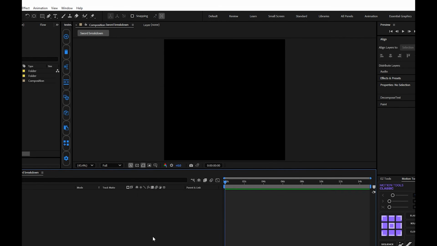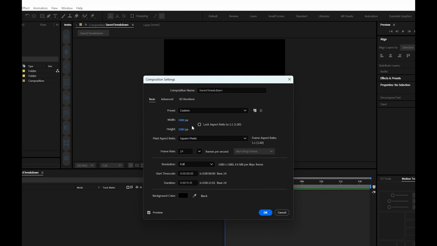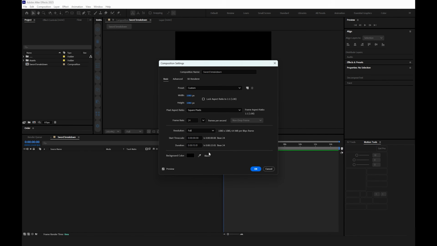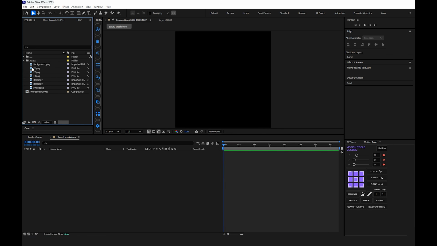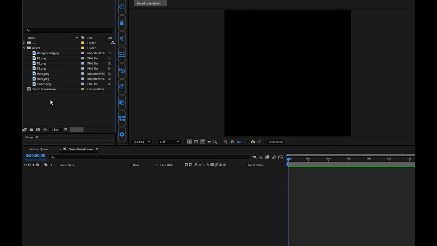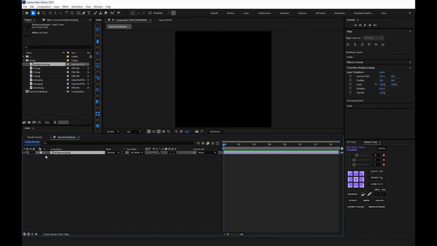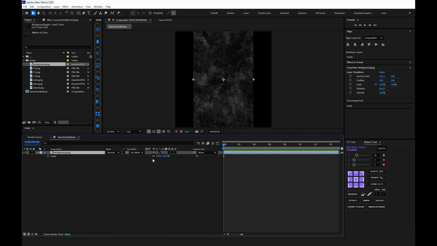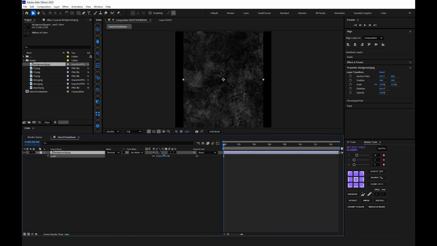Okay, start by creating a new sequence. These are the values of my sequence. It is a 1 by 1 sequence and the duration of the sequence is 15 seconds. Hit OK, and now these are the assets which I am going to use in this project. First, I am going to drag this background JPG in the sequence and I'm going to scale it up.